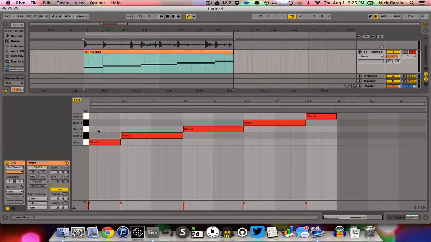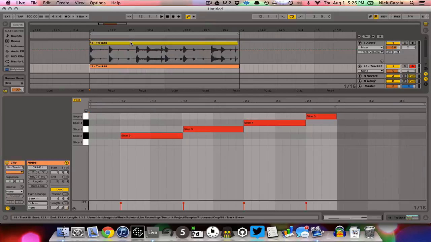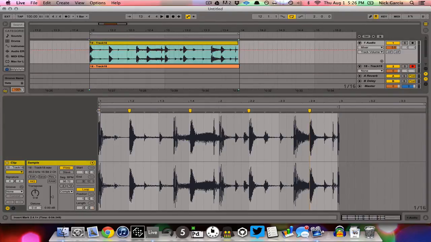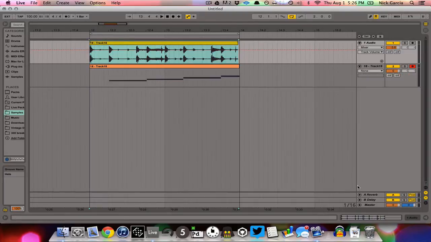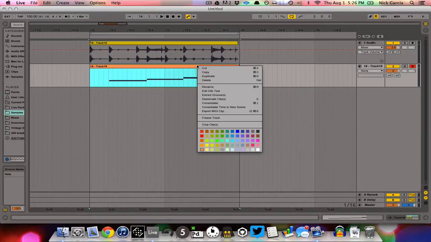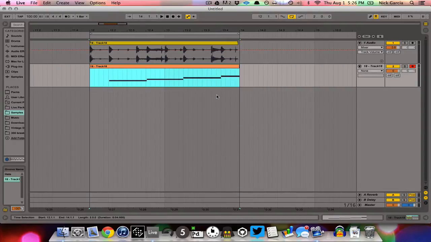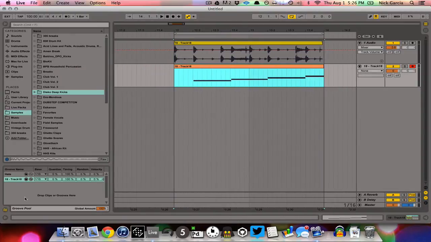But what we want to do, and remember, is delete this first one because that's a kick. That's just the start of this sample. That warp marker is always going to be there. So now, same thing. We go extract groove. And we've got our snare groove down in the groove pool.